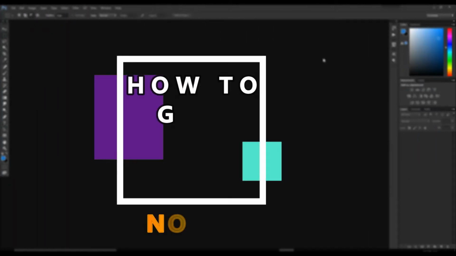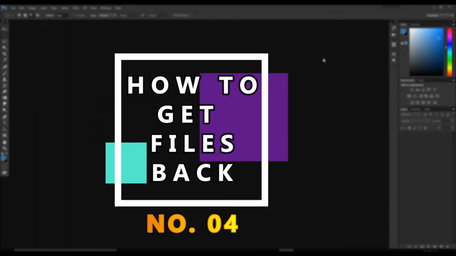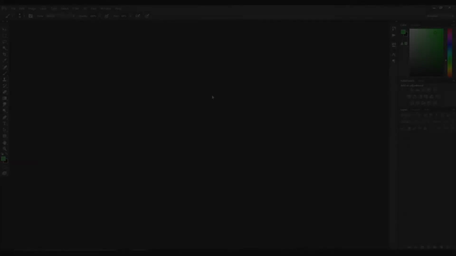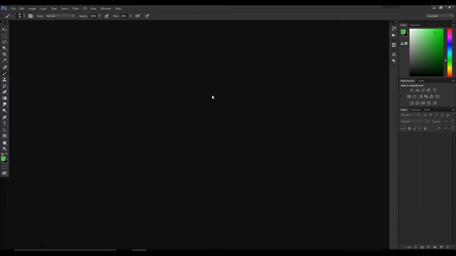Okay, now let's move towards our next tip, that is how to get back our files. See, there are situations where we don't remember the exact name of the file or the exact location where we saved a file. So in such a case, how can we find it? I'm going to show you.